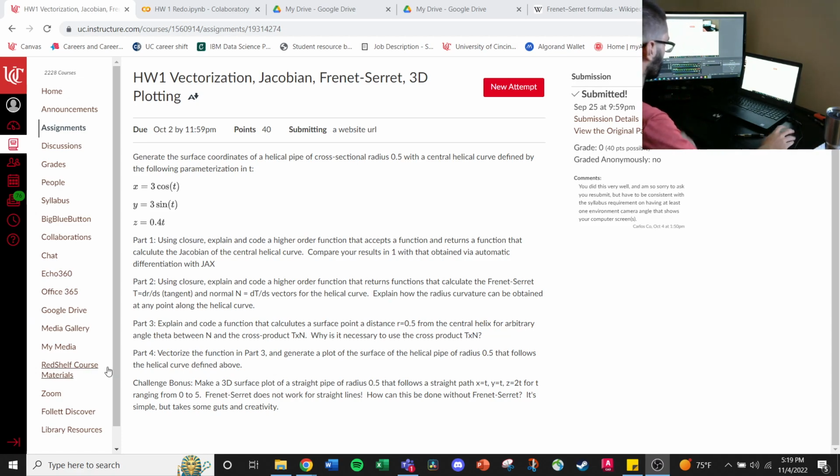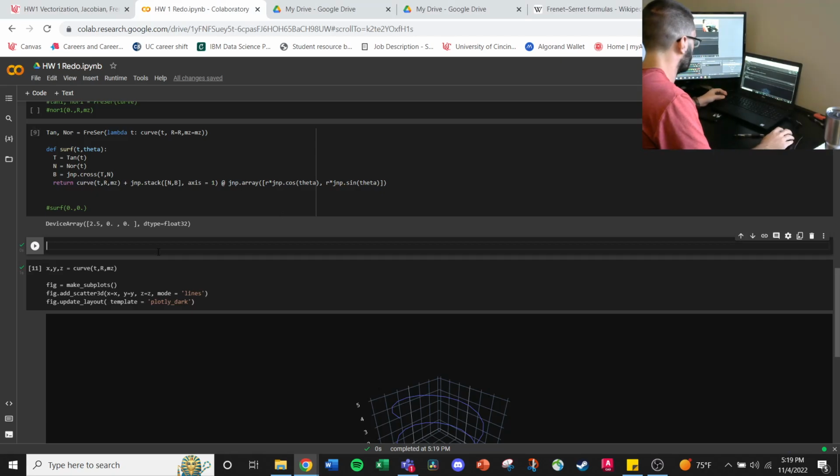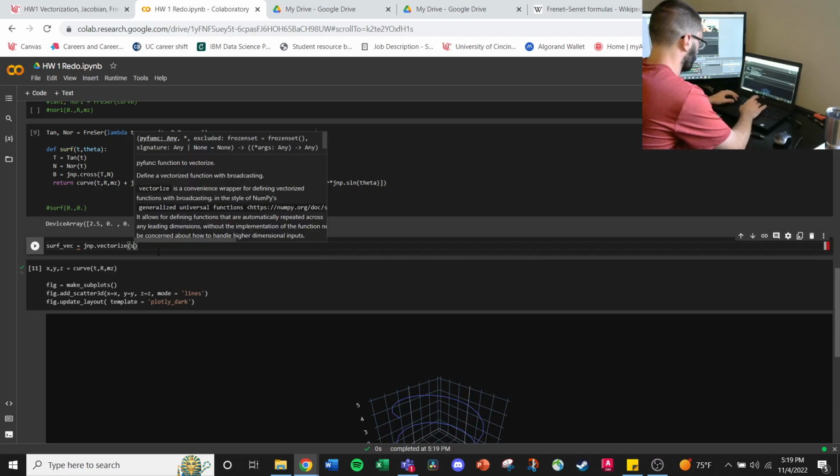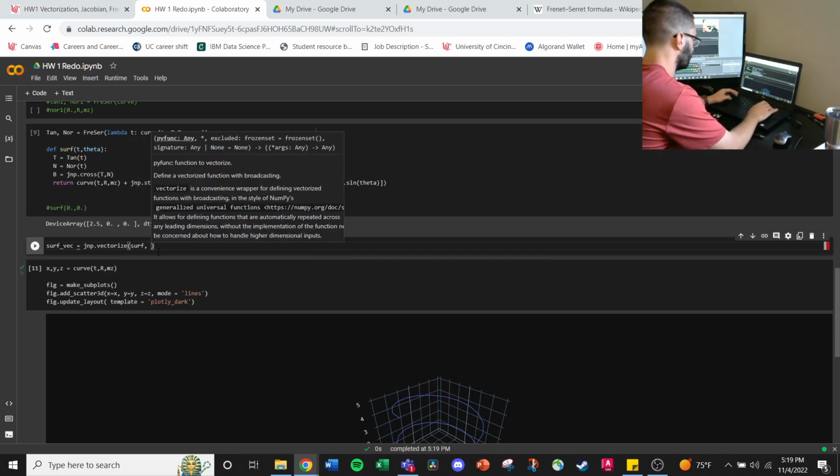Alright, so we're going to look at part 4, in which we vectorize our function from part 3, our surface function, to generate the helical pipe around our curve. So, as I said, we're going to want to vectorize our surf function, so we'll call that surfvec. And we'll set that equal to jnp.vectorize. And we want to vectorize, like I said, our surface function.